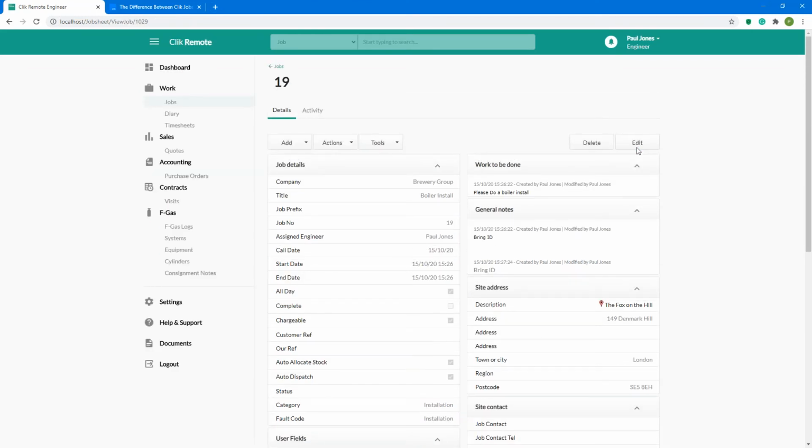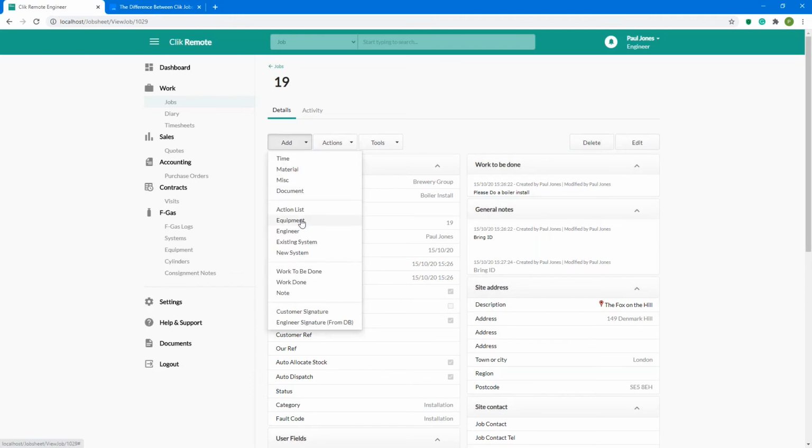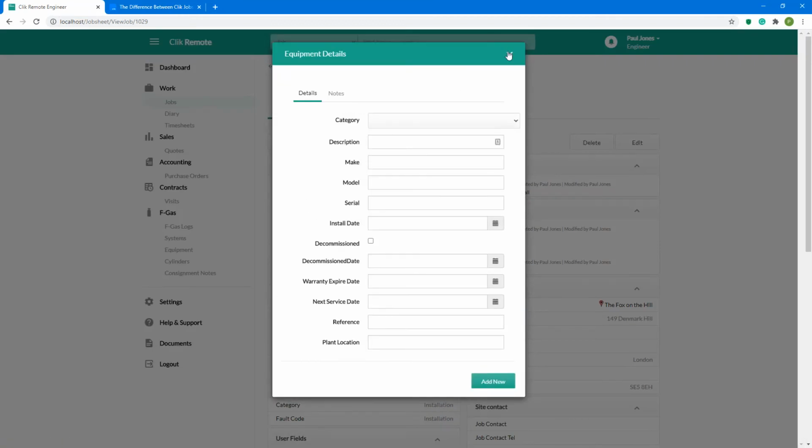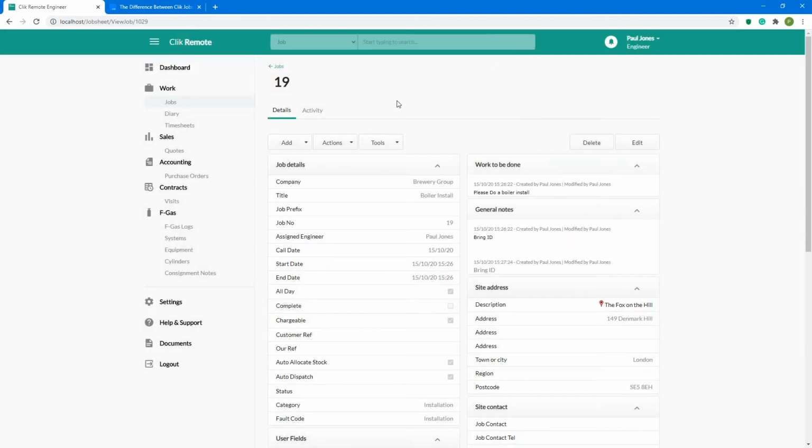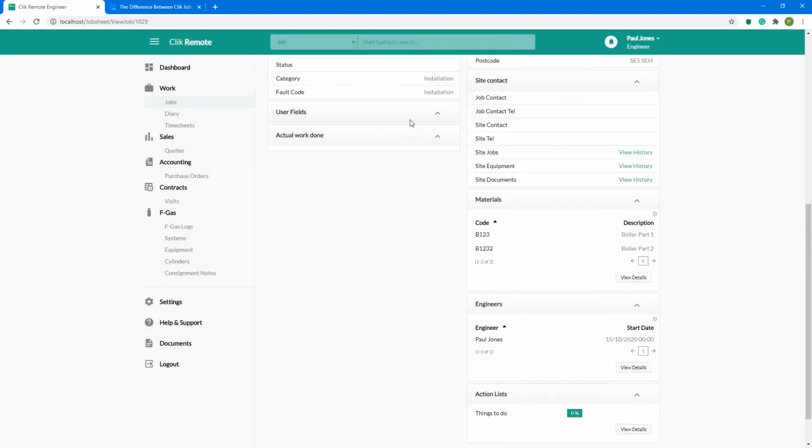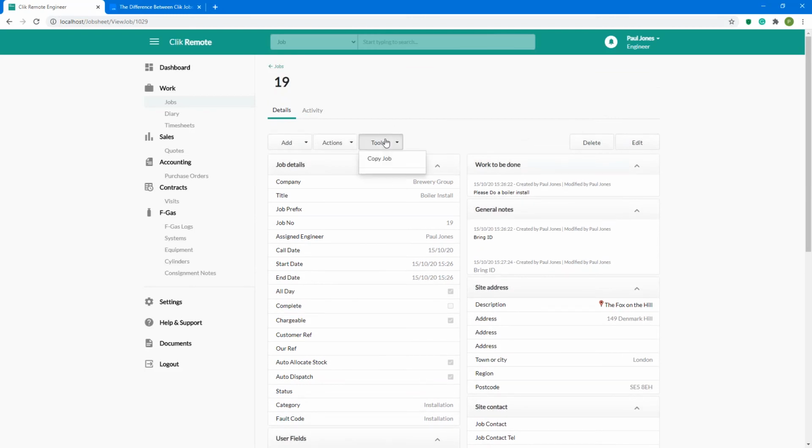And I'm at this point where I can now add other things to the job. For example, if I wanted to, I could click on add, I could click on equipment, and I could add a piece of equipment in there. So that would be in there if I needed to. That's quite handy.